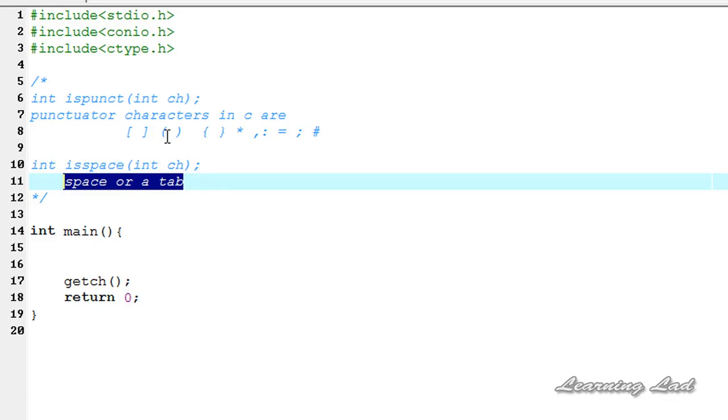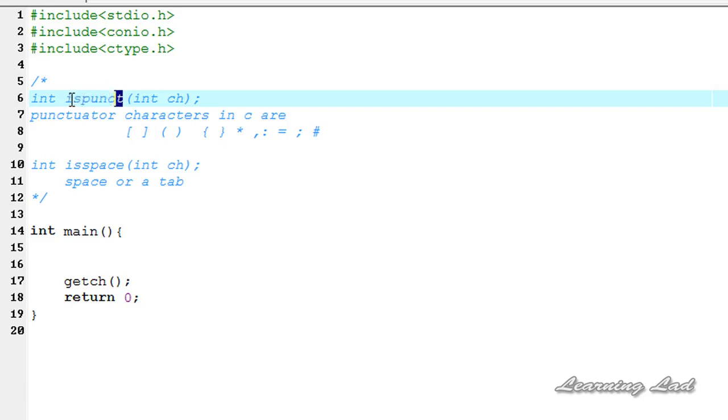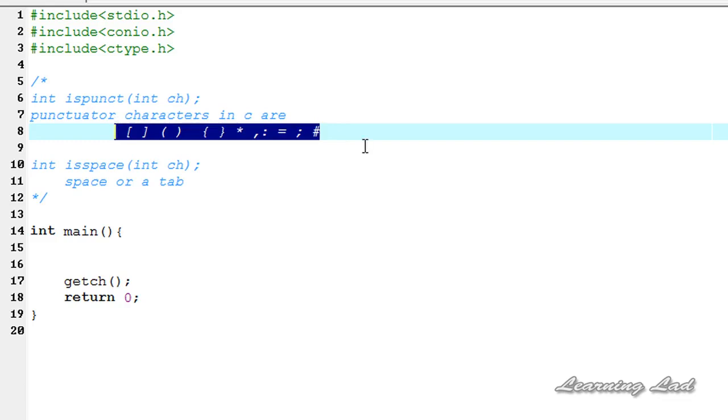Okay, now this ispunct function is gonna return a non-zero value if the character passed here is a punctuation character. Otherwise a value of 0 will be returned. So the punctuation defined by this function includes all the printing characters that are neither alphanumeric nor a space. I have written some of the punctuation characters here, you can see.